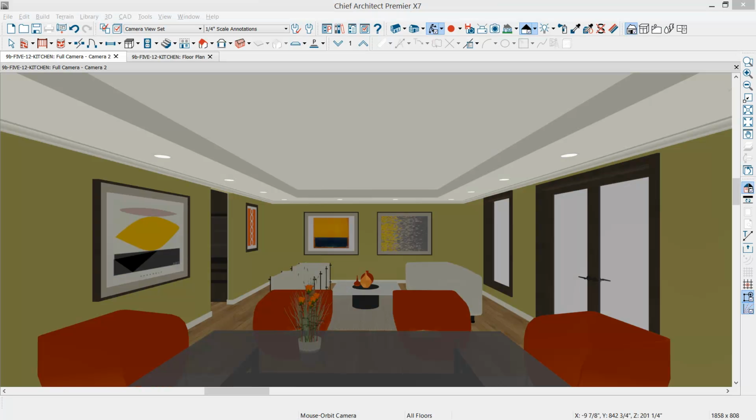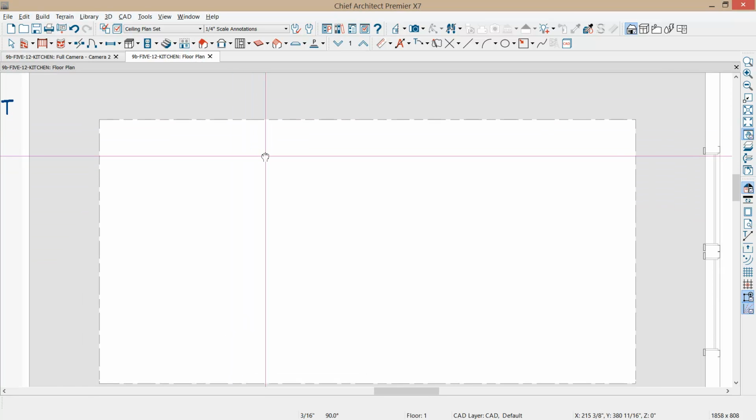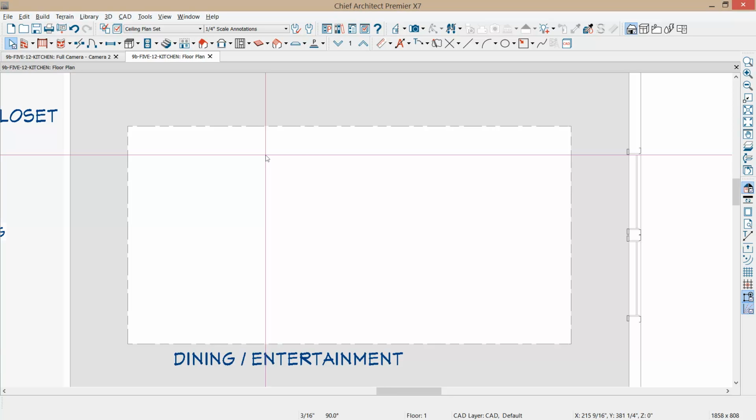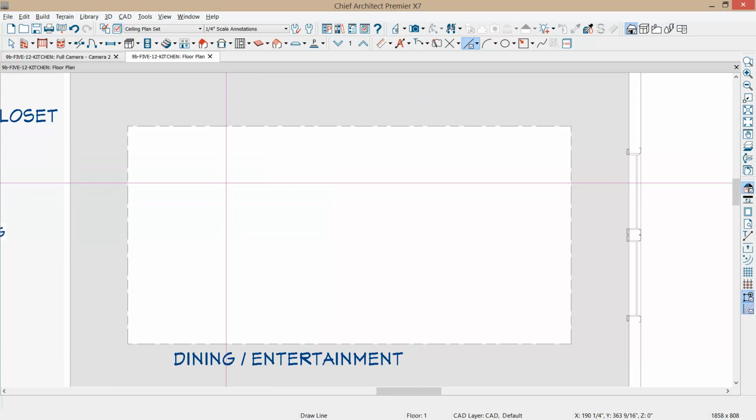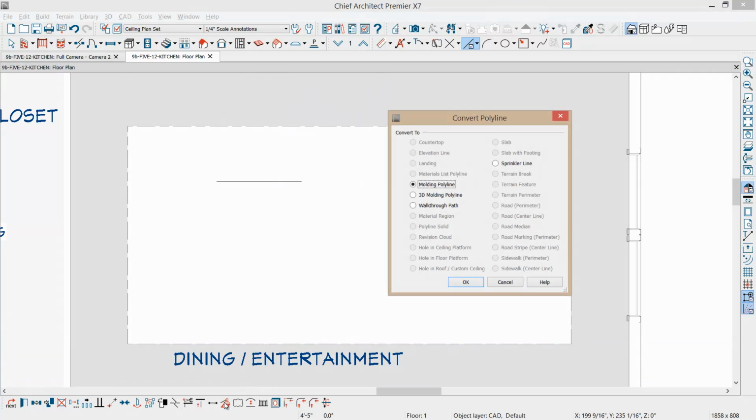I've removed the inset molding from our previous ceiling, but I've left the soffit and the inset crown molding. And I'm going to do most of the work back here in my plan view. What I want to do is something very similar to what we did with the octagons, using our CAD tools and then using a buildup of existing molding profiles. So I'm going to use my line tool and just simply come in here and draw a line. Select the line, and then we're going to convert that line into a molding polyline, just like we did previously.